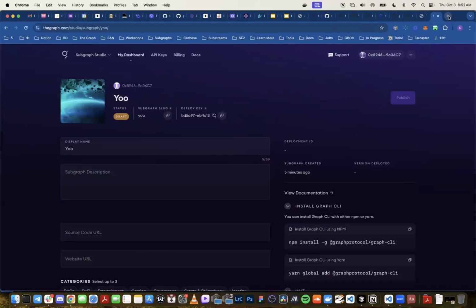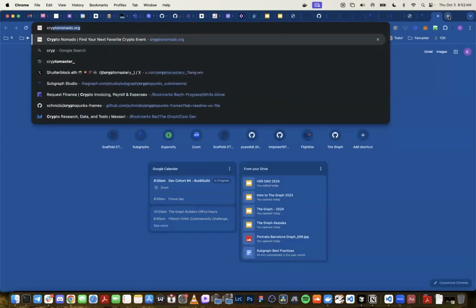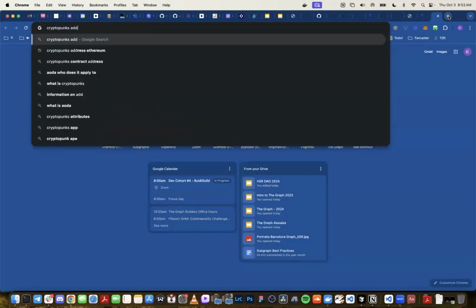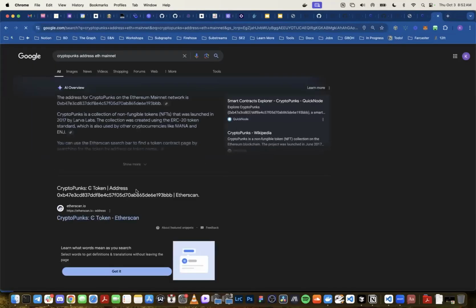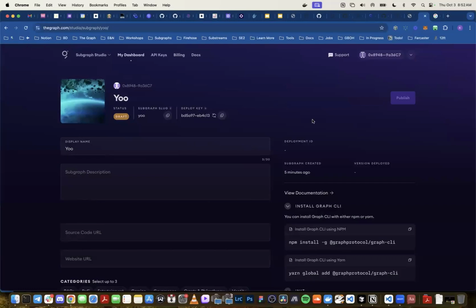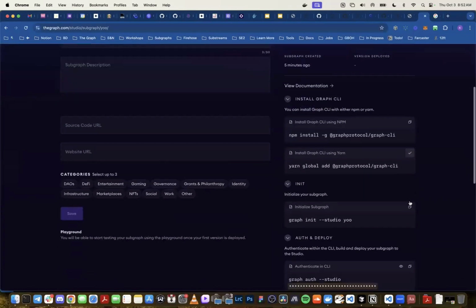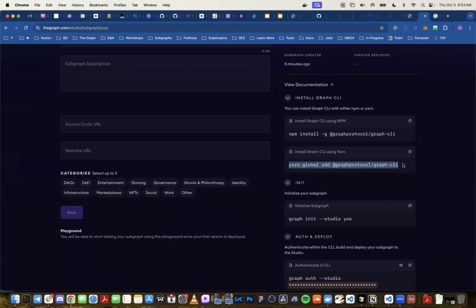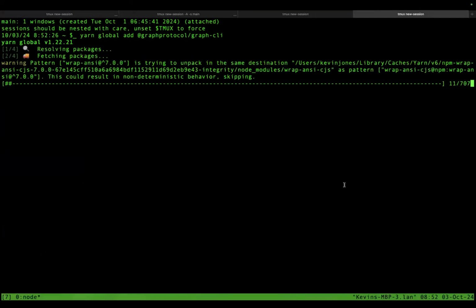I'm going to do CryptoPunks, so I'm going to use the CryptoPunks address on ETH mainnet. Just going to find it. So here's the address for CryptoPunks. Let's use this one to create a subgraph really quick. First, I want you to install the CLI, which I've already done. You do yarn global add and then add the CLI. I could do it real quick if I wanted to. Let's make a new tab and install it, just to make sure it's got the newest version.